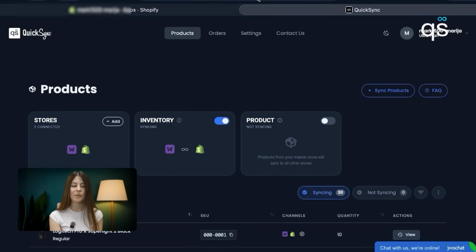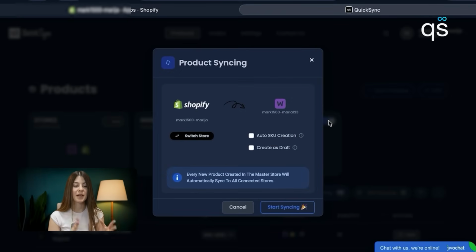That's it. All of our products have been successfully synced. Our inventory from now on will adjust in real time. We can also turn on product syncing so that every change made in one platform will automatically reflect in another one. It can be name of a product, it can be a price, it can be a picture, anything.